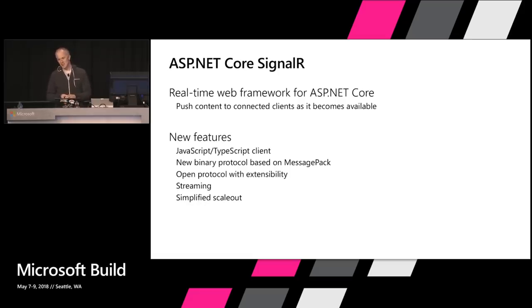So there are a bunch of new features in ASP.NET Core SignalR. The JavaScript TypeScript client for ASP.NET Core SignalR has no jQuery dependency. It's just a pure JavaScript client, and it is significantly faster. We've implemented, in addition to the plain text JSON protocol, a binary protocol implementation based off of MessagePack, which should enable you to squeeze out even more performance for these scenarios. The whole protocol is actually open and publicly documented now on GitHub. So if you want to just go implement the protocol yourself with your own client, you can now do that.